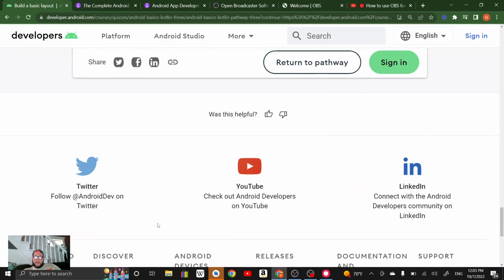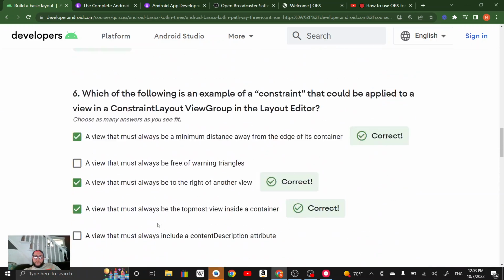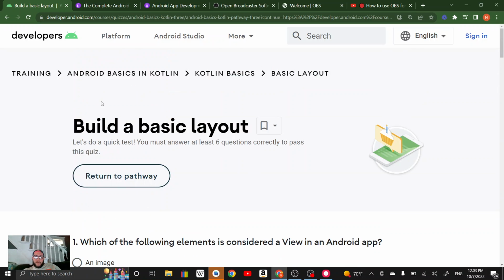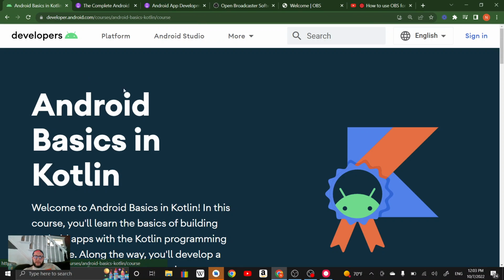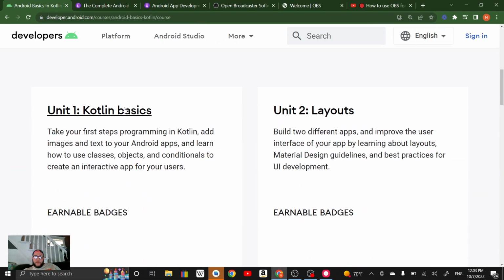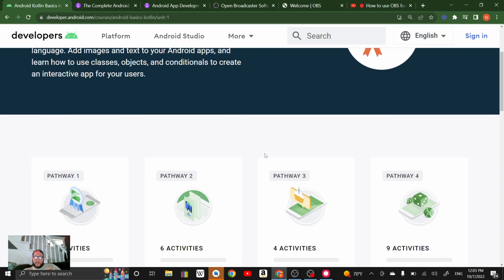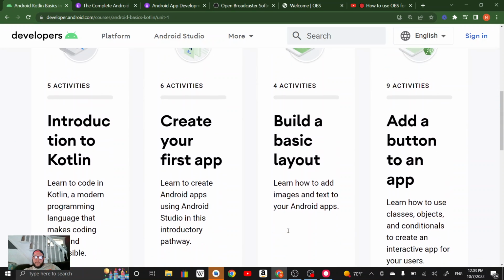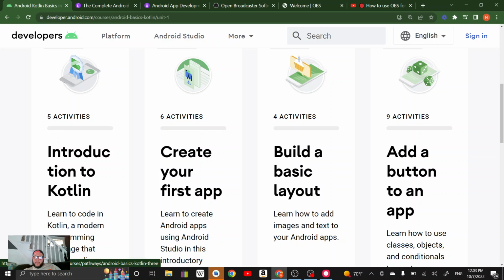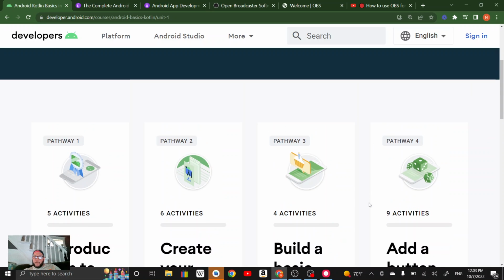Look at that. All right, so that was the quiz for Android Basics in Kotlin, Unit 1, Pathway 3. That was the quiz. So in the next video, we'll be going on to Pathway 4.